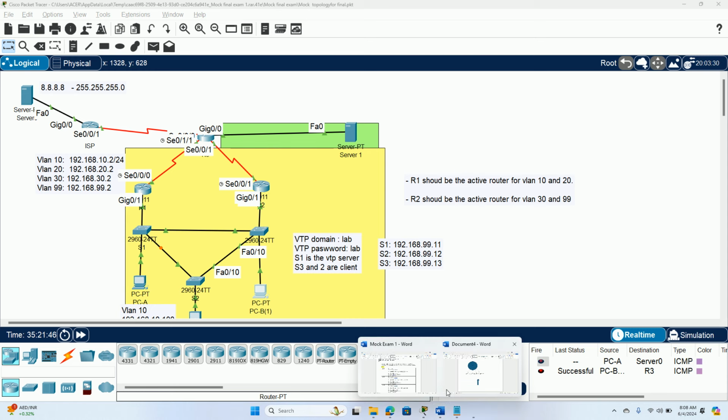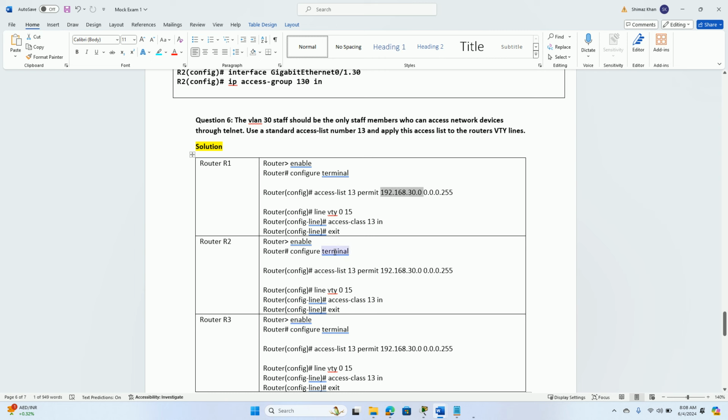Bismillahirrahmanirrahim. In this video session, I'm going to discuss the last question, number 6, in the mock 1 exam. VLAN 30 should be the only staff member who can access the network devices through Telnet. Use a standard access list, and the access list number should be 13. Apply the access list to the line VTY.